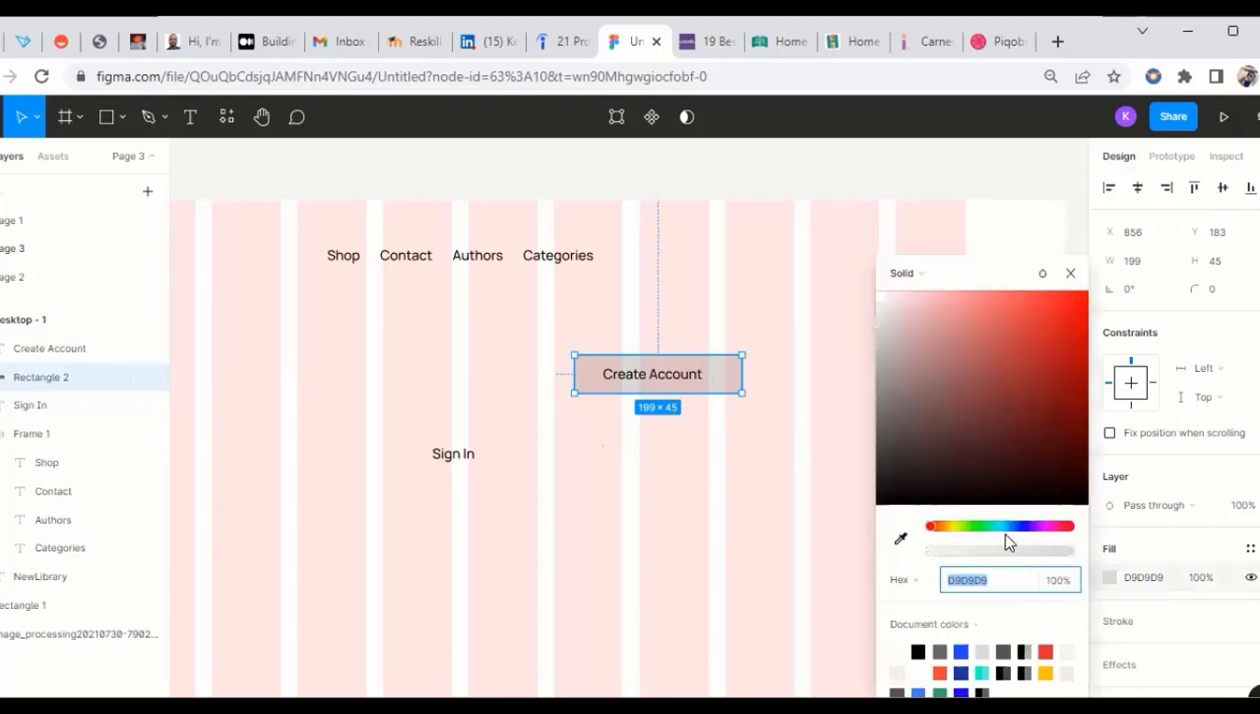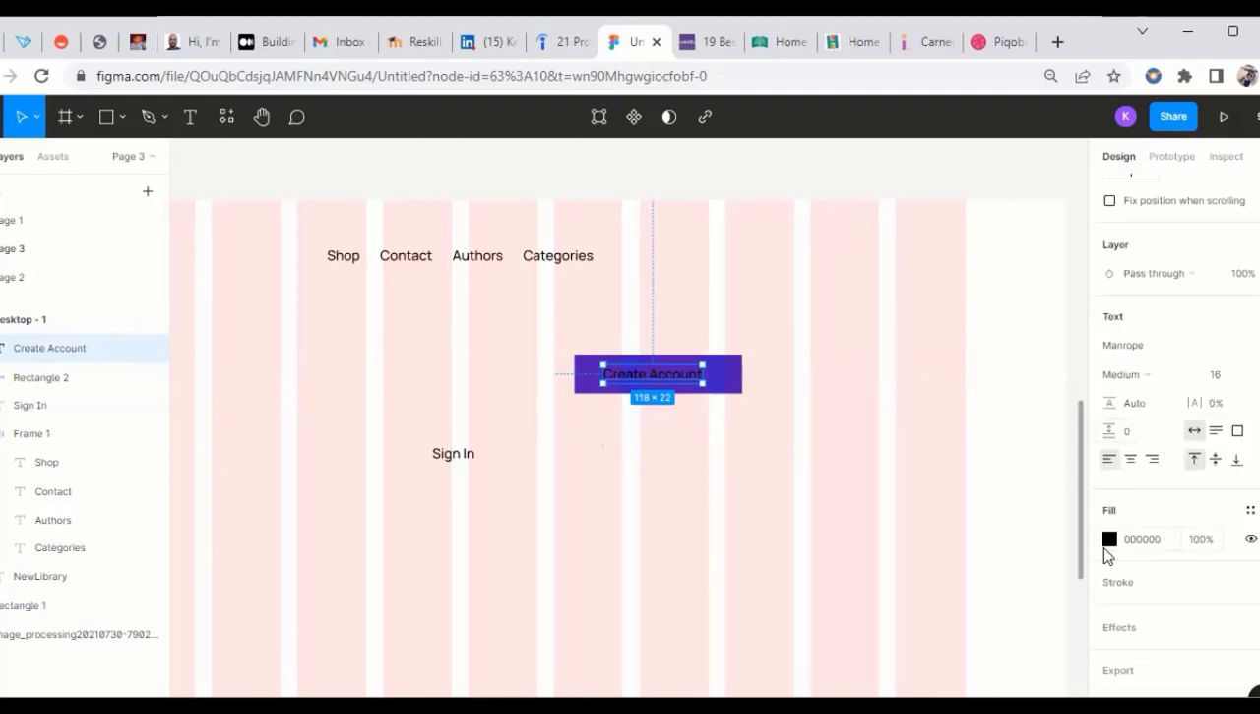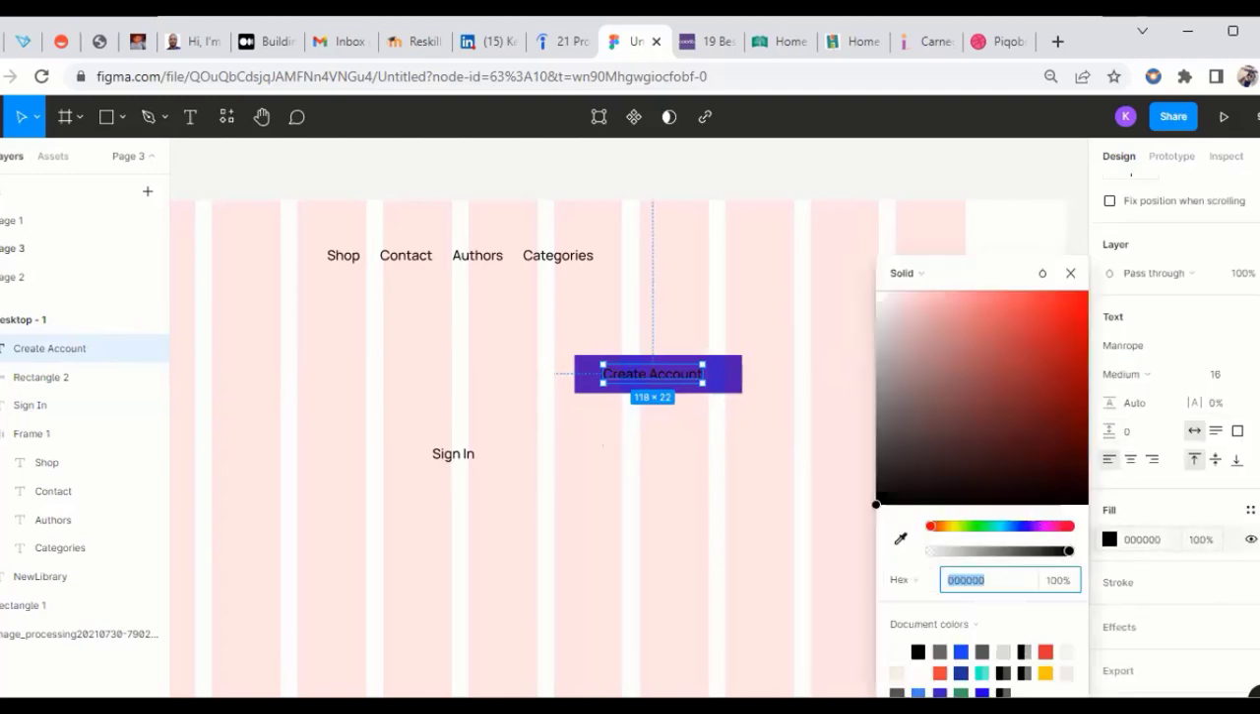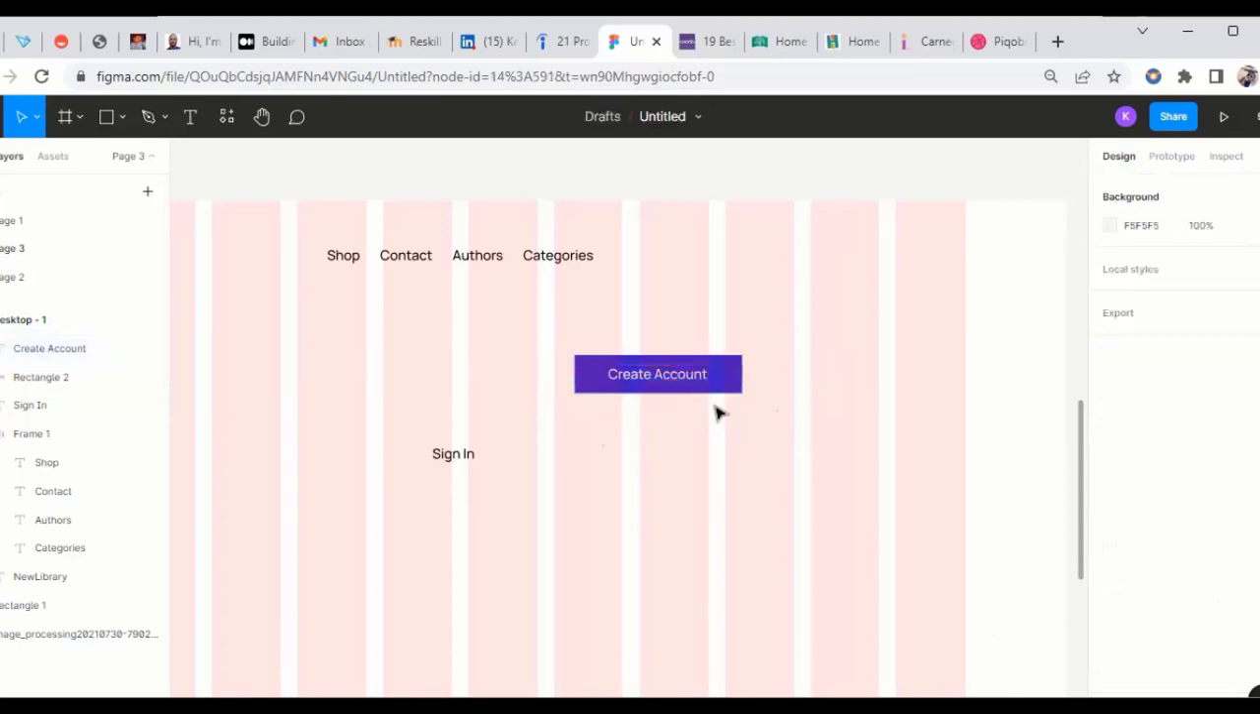Let's fill this. I want to show you more examples of why you should try and incorporate auto layout into your designs. That's why I'm showing this example. So also, let's change this text to white so that the contrast is more obvious. So yeah, this is a button, quite all right, but I used a rectangle for this. But how about we try to create a button with auto layout instead and see the difference?